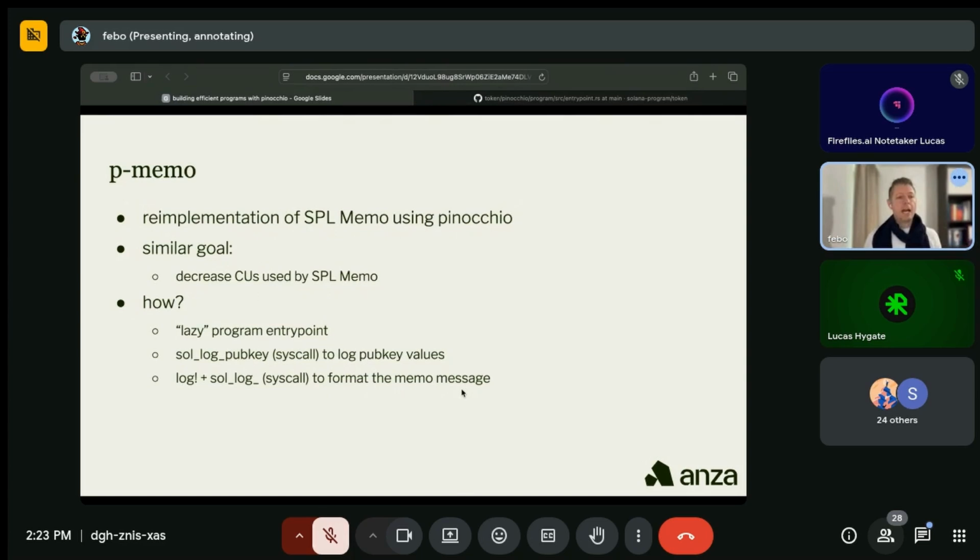It's going to be cheaper. We use the syscall to format the pub key values on the log, which is much cheaper than formatting a pub key in a program, which is what the current memo does. And we also use the Pinocchio log macro with the log syscall to format the memo message as well, because it prints the memo message to the log. So we also do that as well.